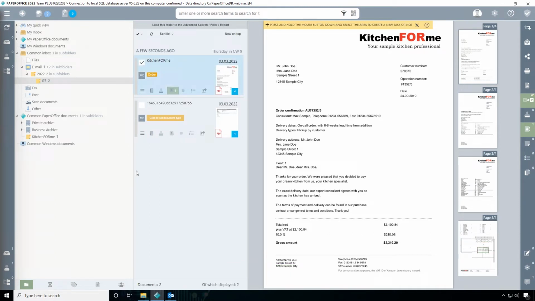But what actually is DropPage? The DropPage module enables you to upload files and documents of any kind directly to PaperOffice via a website where documents can be uploaded by using a password. In the first place, you have to create a new folder in PaperOffice to integrate it later in the settings. This is the folder where the documents will appear later.